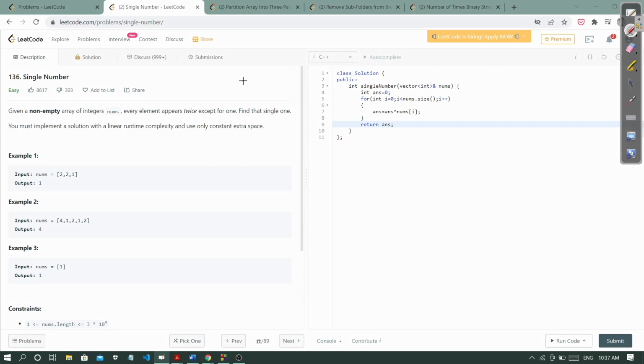In today's video, I am going to solve today's Leetcode problem. Today's Leetcode problem is 136, Single Number. So let's try to understand the problem statement, and after that we will see the approach.